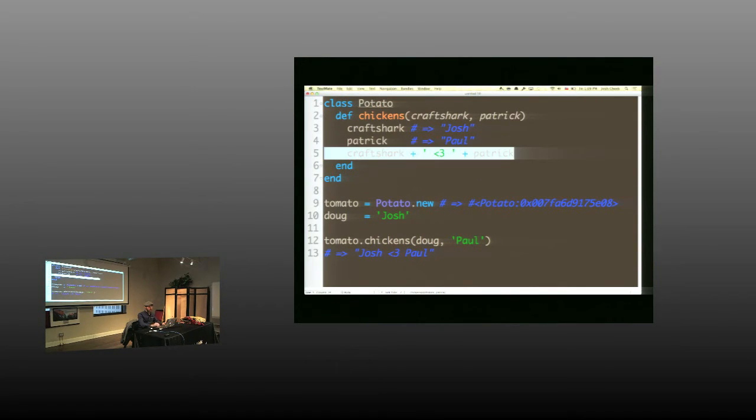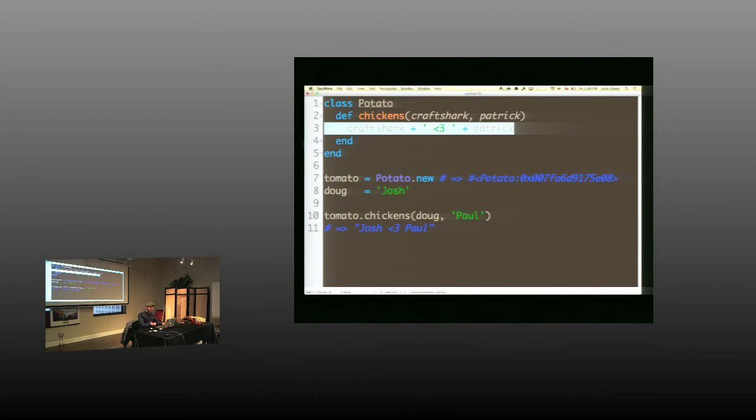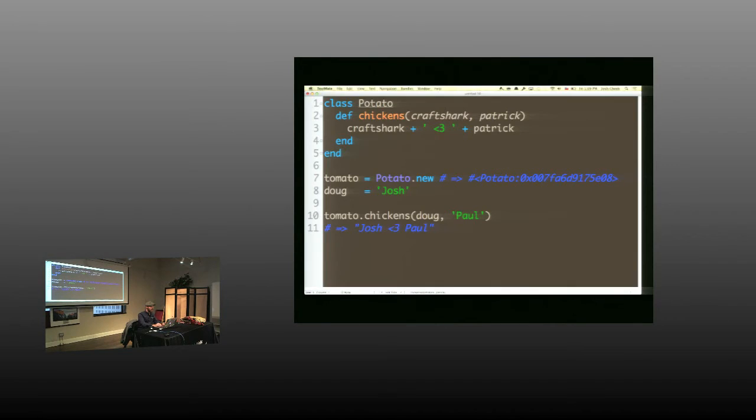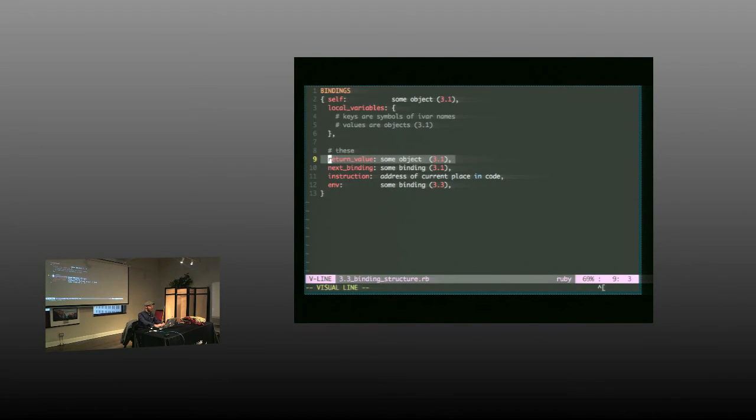And so if we do craft shark plus loves plus Patrick, that will evaluate that line of code and set the results into the return value on the binding. And we can see that that's actually the last line of code. There's nothing else to do. And so at that point, we're done running the method. And we'll take the binding off of the call stack.